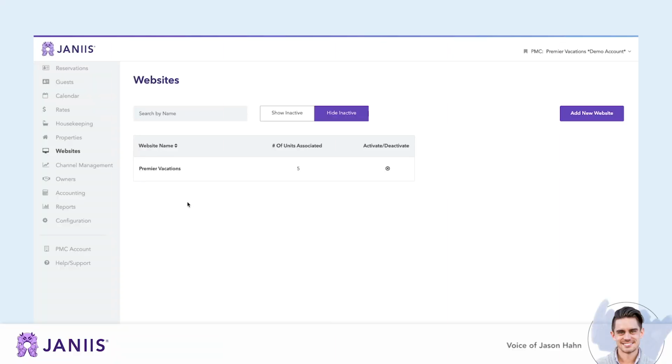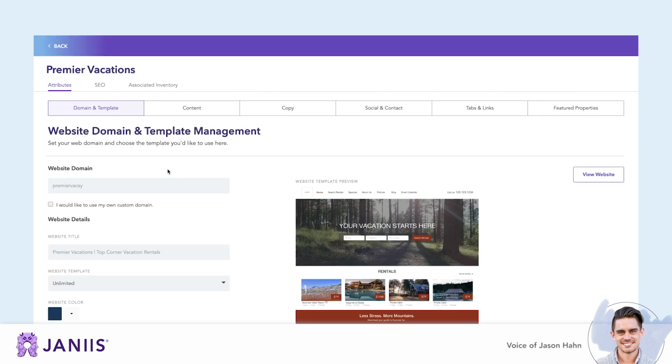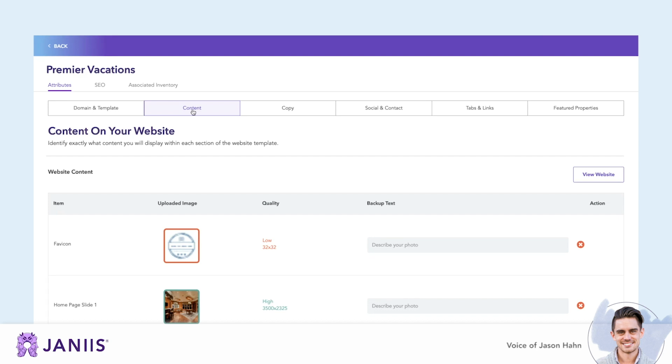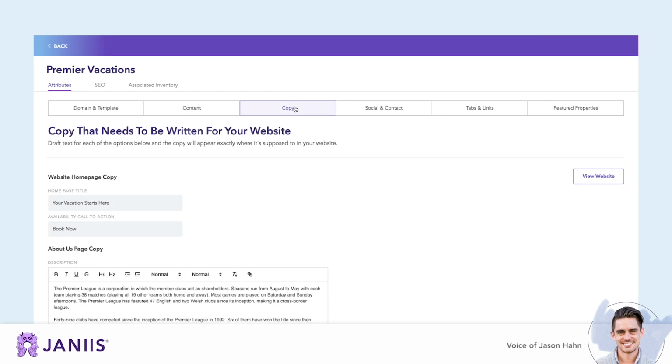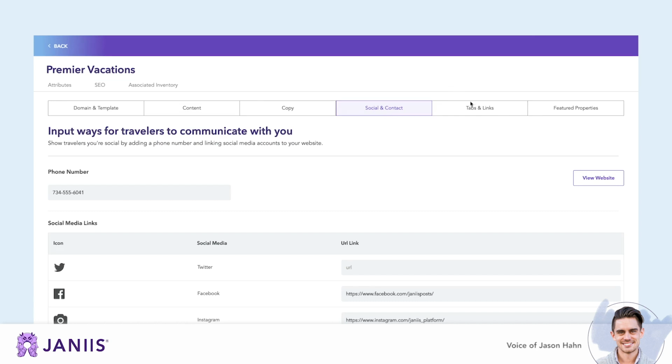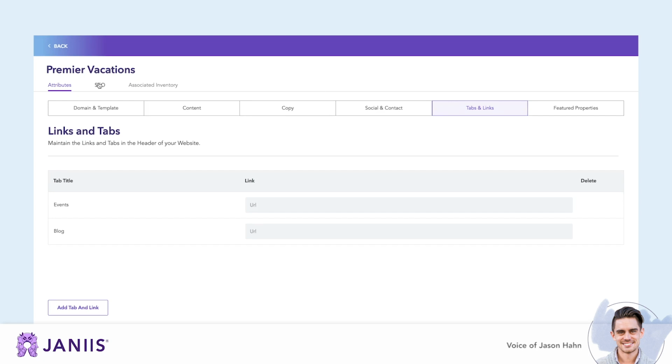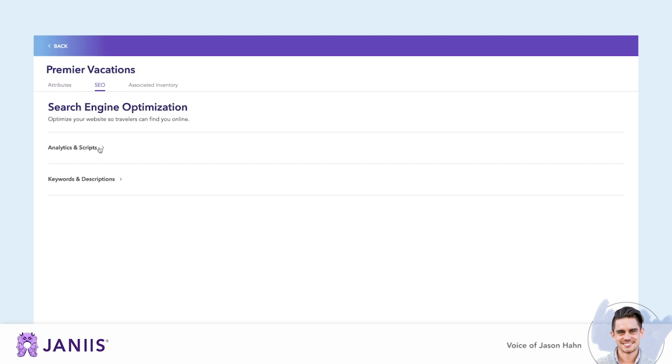Next, we will show you our proprietary website product, which is a simple yet effective modern website tool. If I click into Premier Vacations here, it's going to open up our website editor. Now our websites are really easy to set up and generally only take about 10 minutes to configure and push live. Simply verify your branding color, upload various content like favicons, logos, and key branded pictures, draft some specific website copy, display your social media handles, choose properties to feature, and even, if you wish, add some custom pages. We have strong SEO tools, empowering you to use modern systems like Google Tag Manager, which makes it super easy to maintain and adjust as your business evolves.